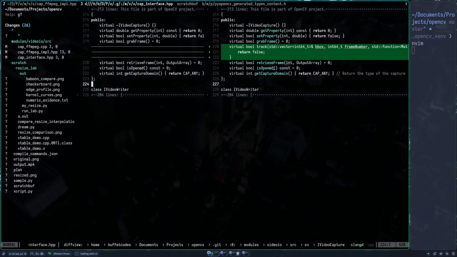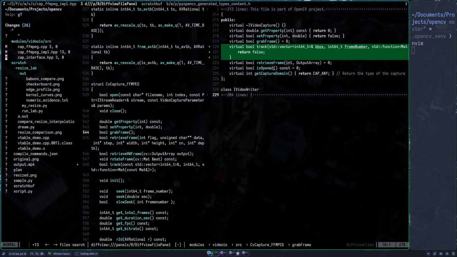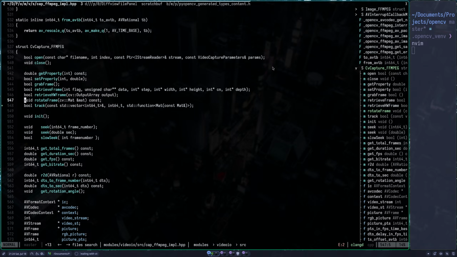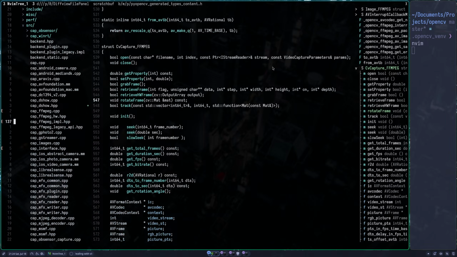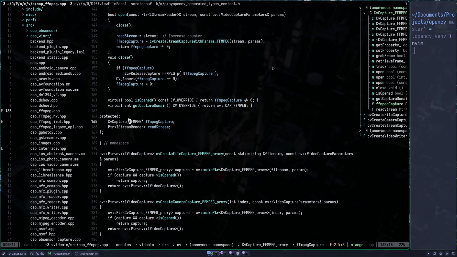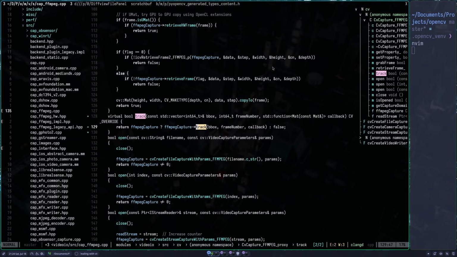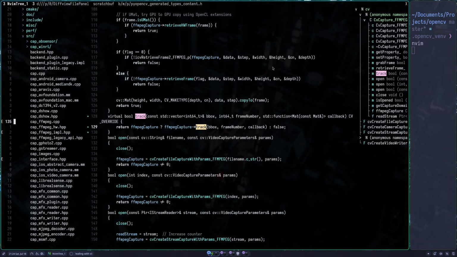So this is done. Let's do this. Now one thing is left, of course: you have to implement this in the HPP file as well. We have implemented it in cap_ffmpeg.cpp.